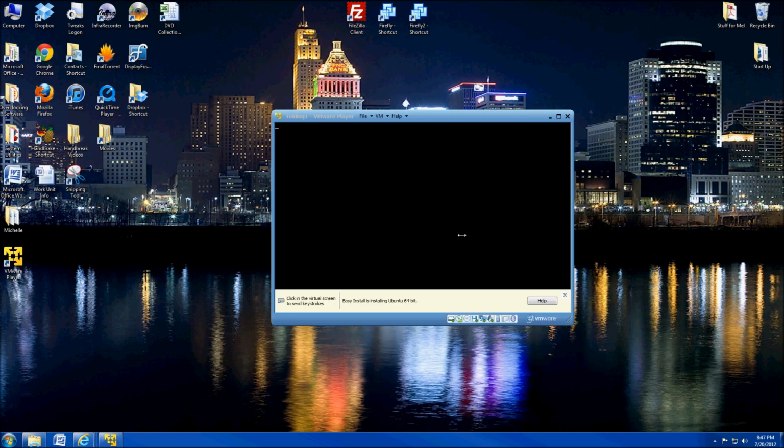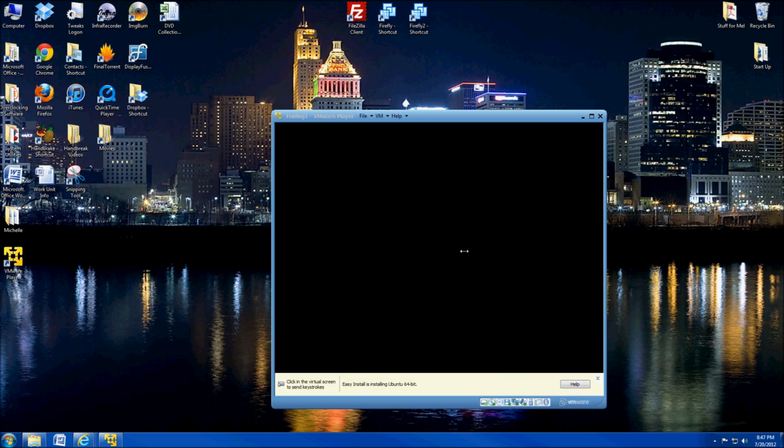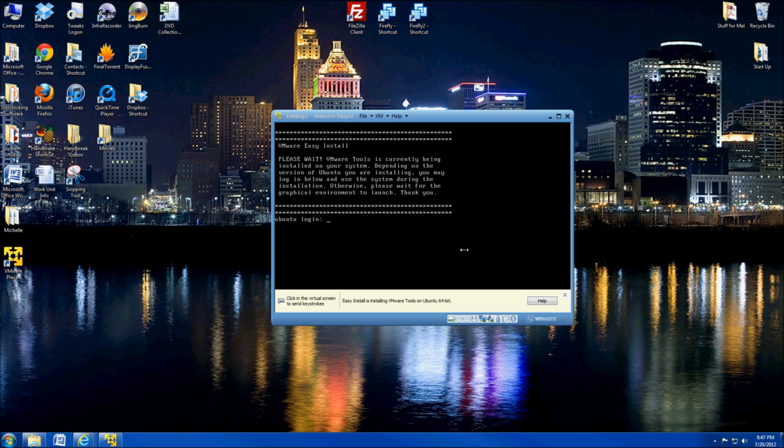Alright guys, my install is just completing here, and once that install is done, it's going to go ahead and log me straight into, yep, there we go, Ubuntu. You're going to get this black screen saying that you have to type your Ubuntu login, so go ahead and click into your virtual machine.